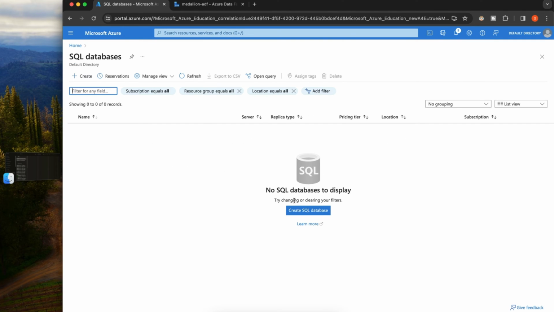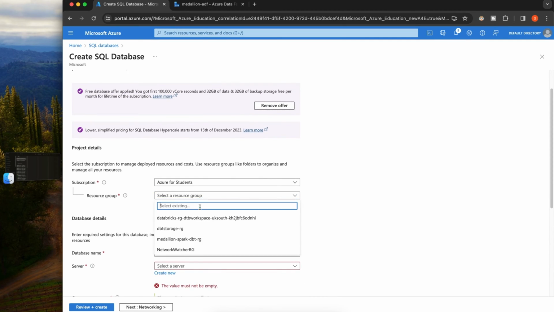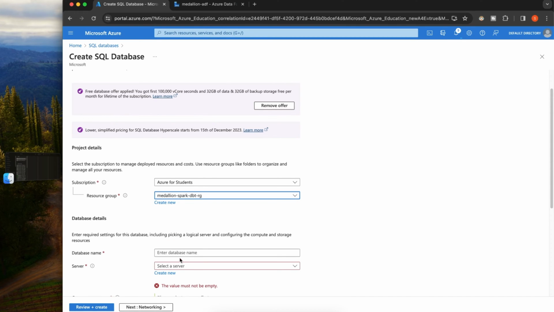So let's create a new SQL database. All right. So right now I have access to 32 gig free of data and 32 gig free of backup storage. So I'll be applying this offer so I don't pay so much on that. So right now I'll be selecting the medallion Spark DBT. The database name is going to be code with you, and I'll call the database name medallion DB. Okay, maybe I'll say dev because this is semi-production ready really.